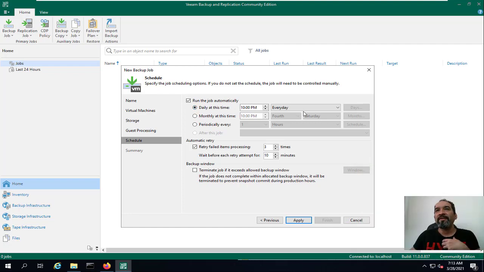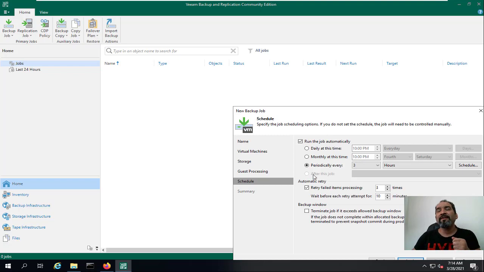You can say run at this time, or monthly at this time, or periodically. If you have a very specific server and all your business relies on that server, I highly recommend you use periodically, every hour, I don't know, continuously, or something like, let's say, every 3 or 4 hours. You can take advantage of restoring to the exact point in time that you want. And if you have another job created, of course you can use the last option, which is going to be start this job after the previous job that you created.